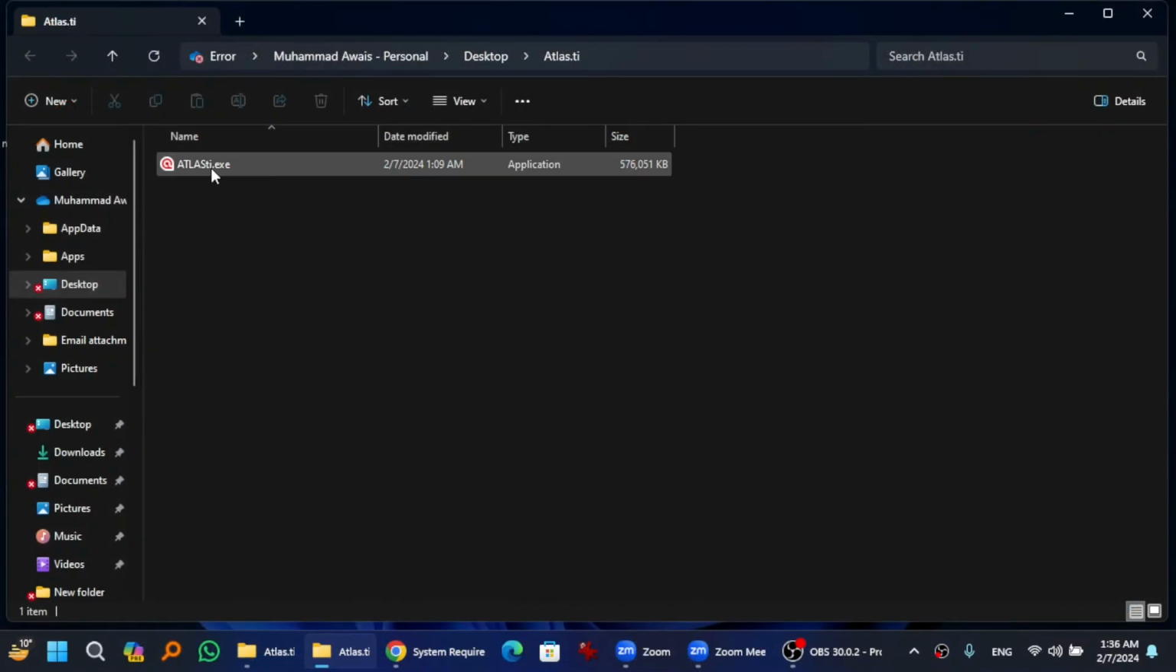So the file has been downloaded. The size of this file is 562 MB. Now to get the software installed, you need to run this setup.